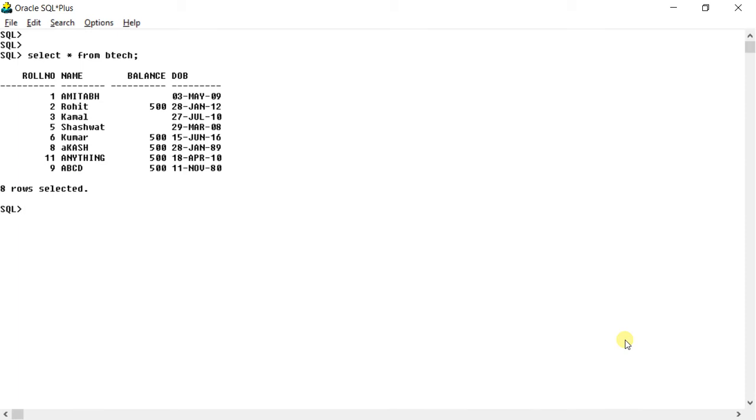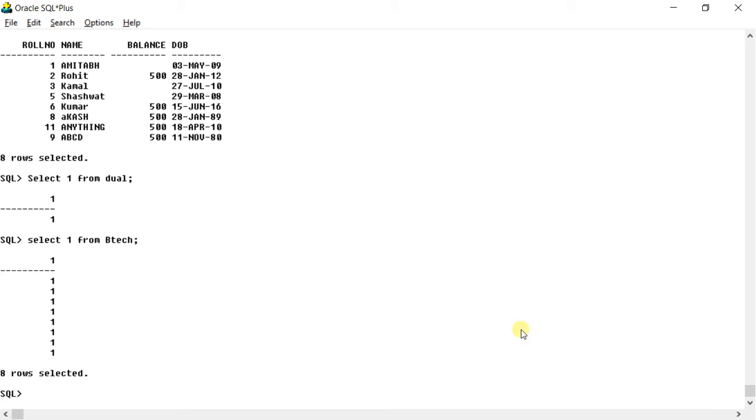This is our table, and what we have seen earlier was, suppose we type select 1 from dual, how many answers will come? Rightly guessed, one answer will come. However, if you type select 1 from BTEC, what will come? Again, some of you can guess, 8 times 1 will come. Why is it happening so? Because SQL supports the use of a literal with the table also. Even if you don't use any column of the table, it is allowed. That is why the answer is coming like this.